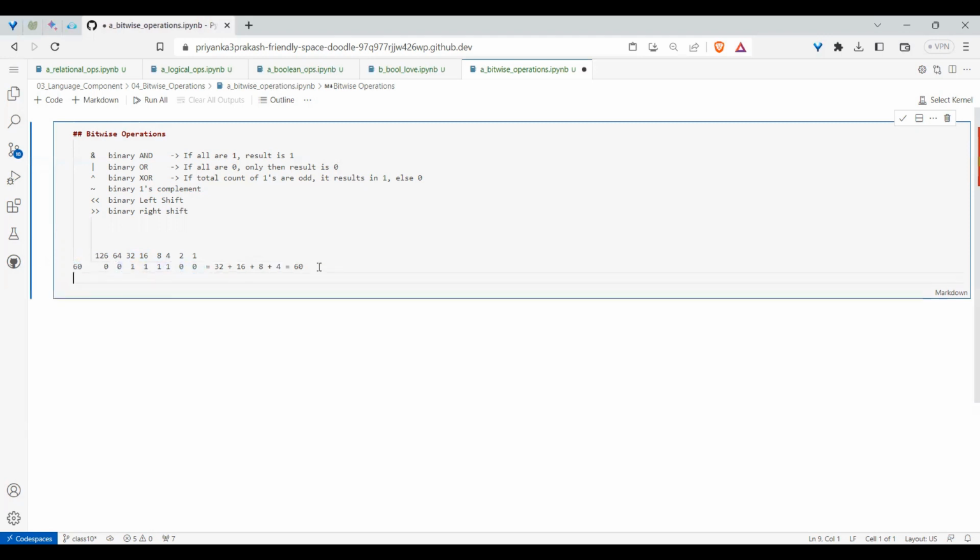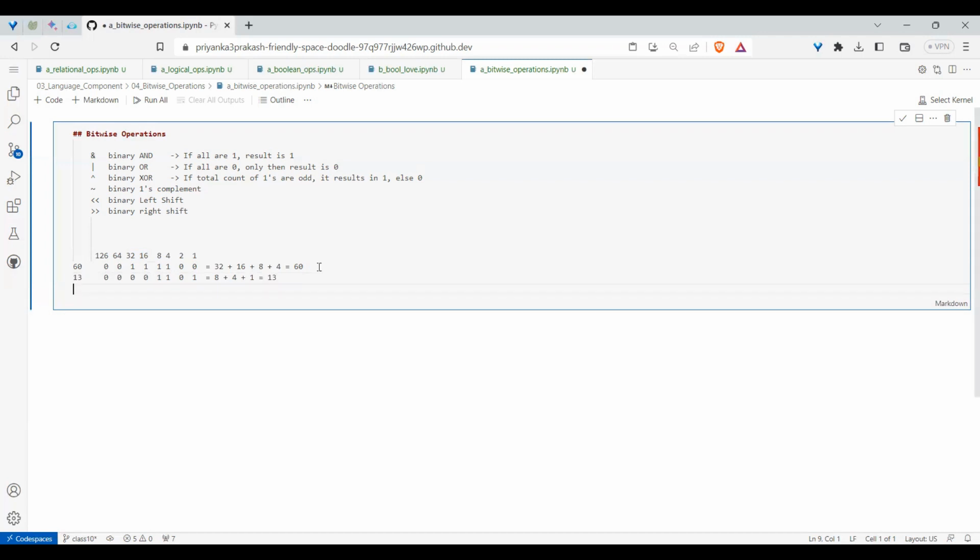In the same lines, if I say I have a smaller number called 13. If place values are greater than that, represent with a 0, 0, 0, less than that, 8. 13 minus 8 means what? You have 5 remaining, so I represent with 4. 1 is remaining. So if I add these together, I get the same number. If I place 8 plus 4 plus 1, I get 13 again. So like that, I have these values together.